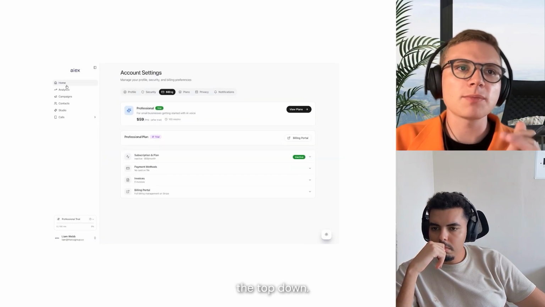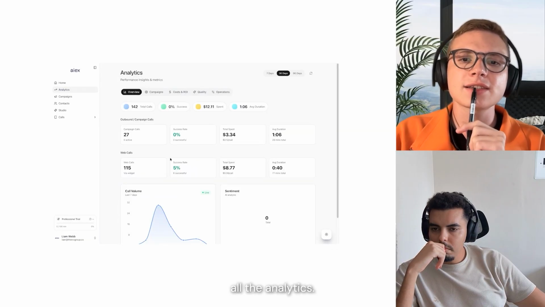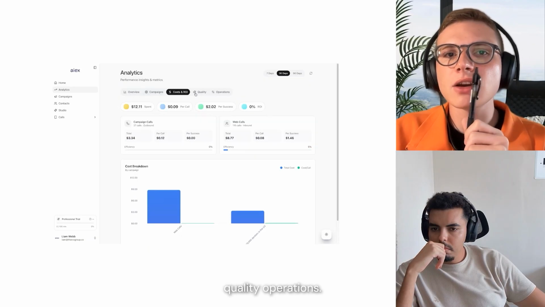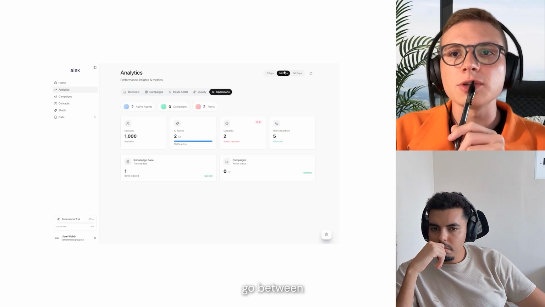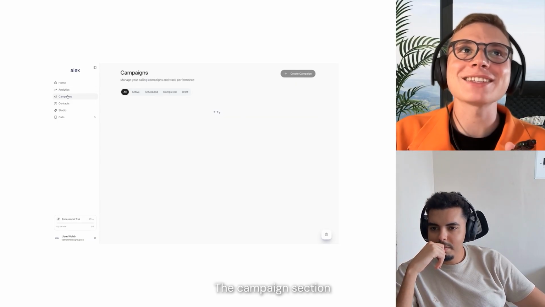I'm just going to take you from the top down. We've got analytics. So over here, you can see all the analytics. You can see campaign analytics, cost and return on investment, quality, operations, and then you can go between all your different days. And this refresh button now actually does work, which is great. The campaign section works as well.